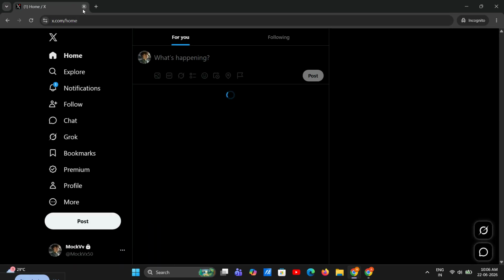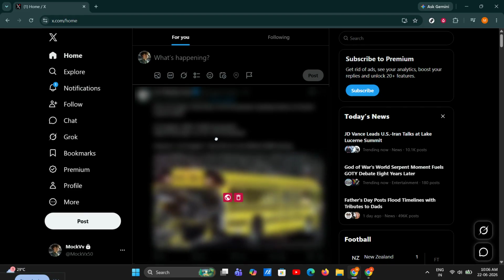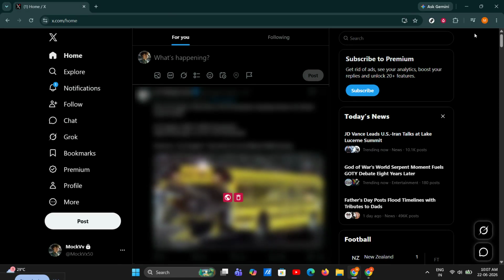If Incognito worked, the next step is to clear your browser cache and cookies. This is one of the most effective fixes for X login problems because old or corrupted stored data can stop the login page from loading properly. Press Ctrl, Shift, and Delete to open the Clear Browsing Data menu. Set the time range to all time, then make sure cookies and other site data is selected, along with cached images and files. Once that's checked, click Clear Data. After the process finishes, fully restart your browser and try logging in on X again using your regular window.